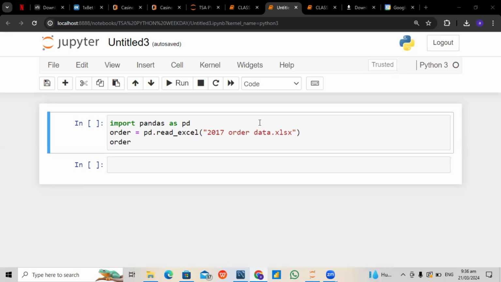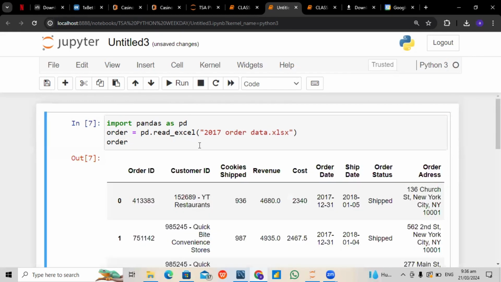So today's topic is going to be on data cleaning. The data I'll be using is this 2017 order data. I've imported the library I'll be using, which is Pandas. Then I assigned a variable called order, so anytime I call out order, it's going to return the data set.